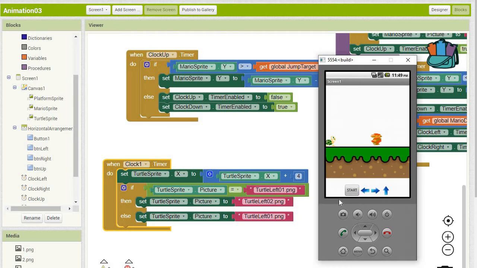So when I hit the start button, it should start moving to the right and keep changing pictures. And that's all I've told it to do. I didn't tell it what to do if it hits him. I didn't tell him that he could jump on it or anything. So it just completely ignored him. But that's all it had to do.